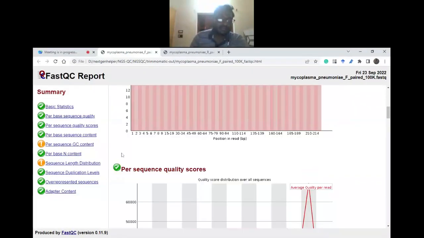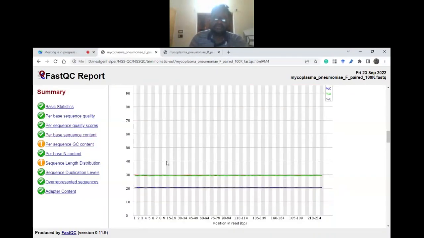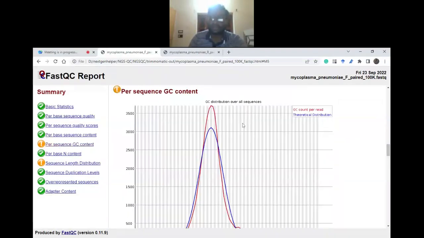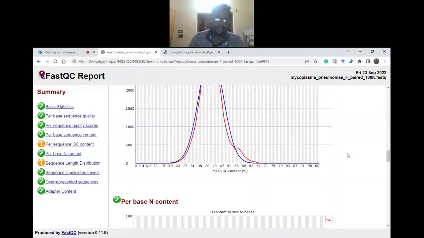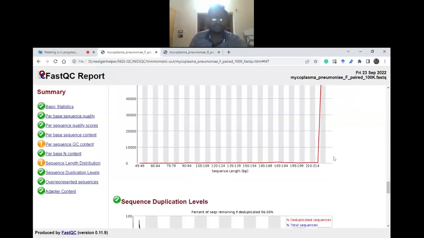And then we had the problem for the per base sequence content. Now it is good. We trimmed it out, right? We don't have any error here. We still have the warning for the GC content and the sequence length distribution, but it is not a big issue here.